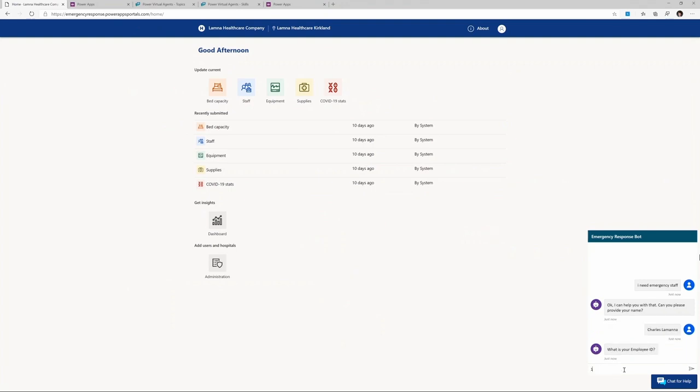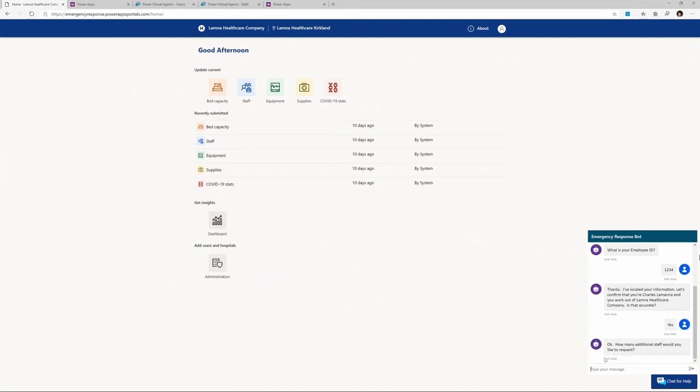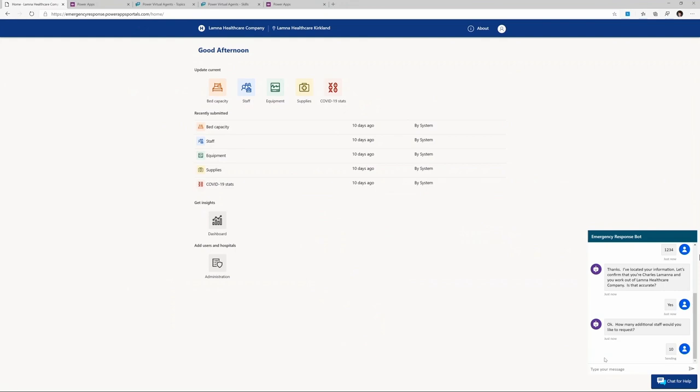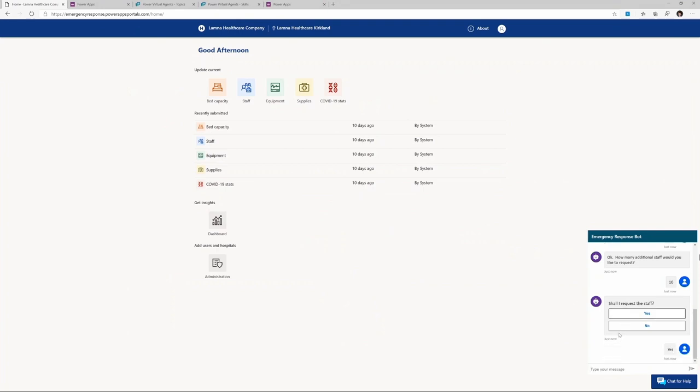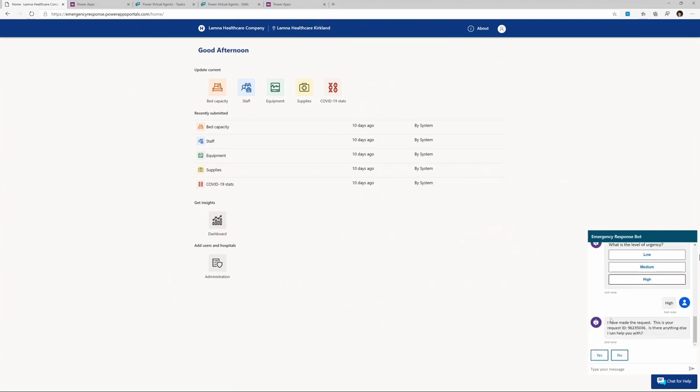And just by providing my name and my employee ID, as well as looking up that information against the common data service, they can quickly know which healthcare provider I'm requesting assistance from, as well as go file it away with the right urgency. In this case, I say I need 10 individual staff to go help out at my healthcare location. I request that staff. And I can even go set the urgency as high. And this will go be recorded inside the common data service and start a business process to go get me the additional support I need.